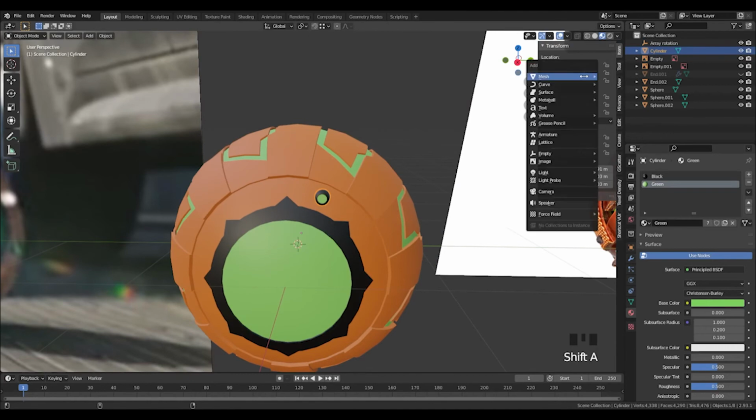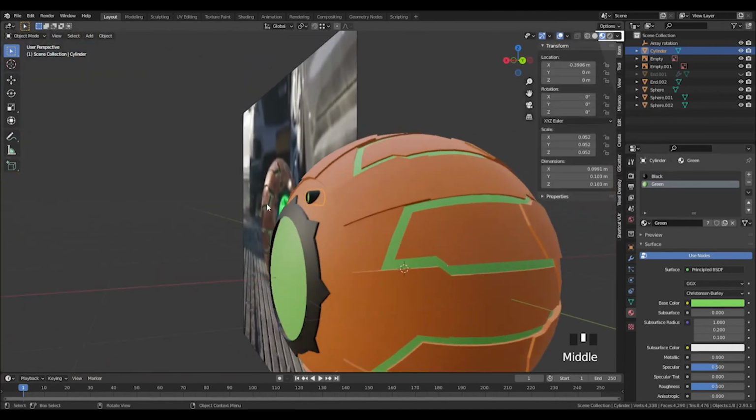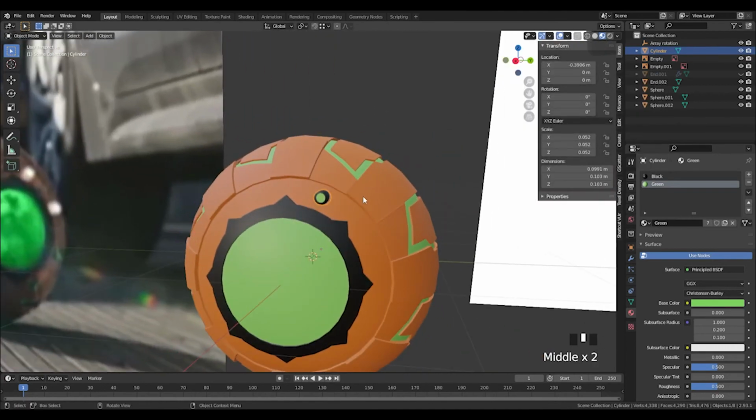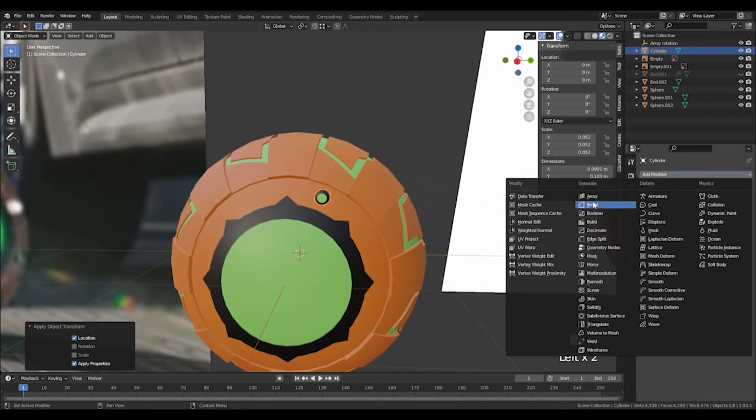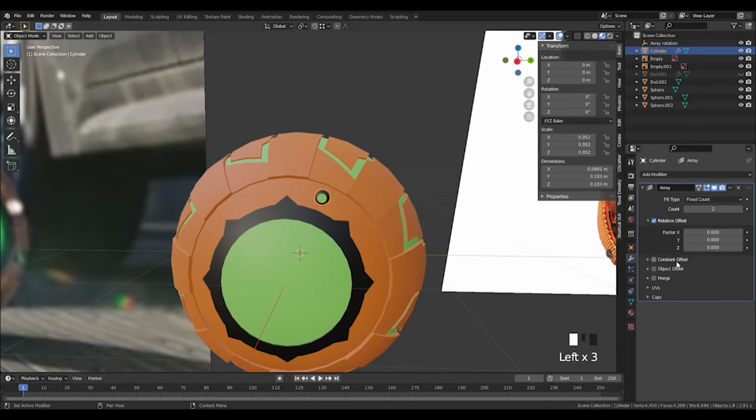And now that 0, why is that moved? Oh yeah, so this is because we brought it back, so we'll just 0 that out. An array modifier, 0, object offset, you can't see it there, so array rotation.